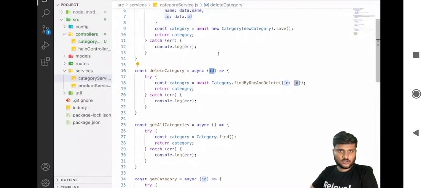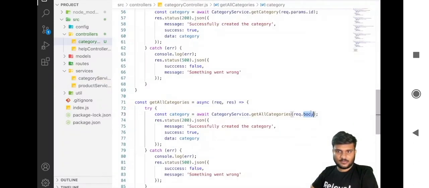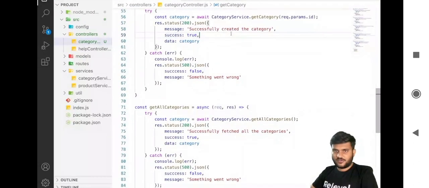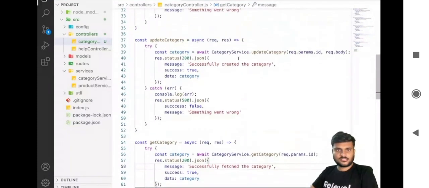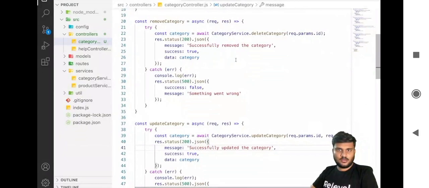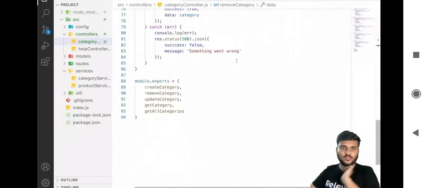This should be getAllCategories. Get all categories is not expecting anything, so let's remove that. Successfully fetched all the categories. Successfully fetched the category. Successfully updated the category and removed the category. This should be good.